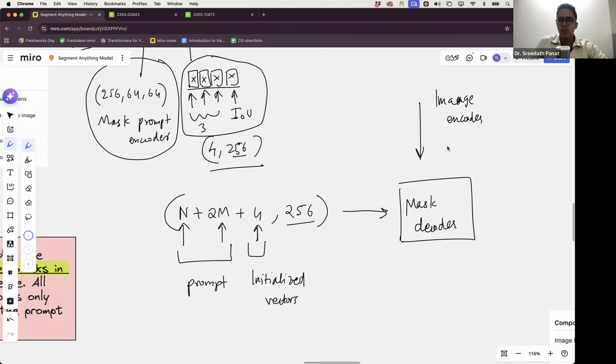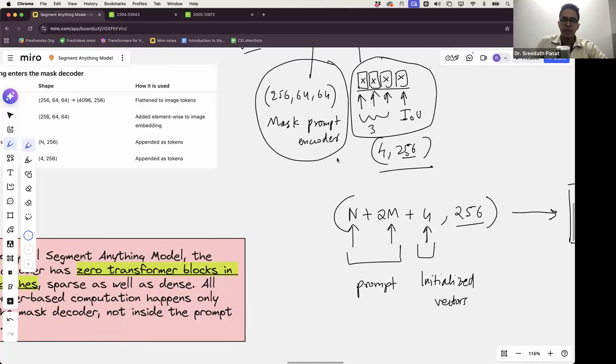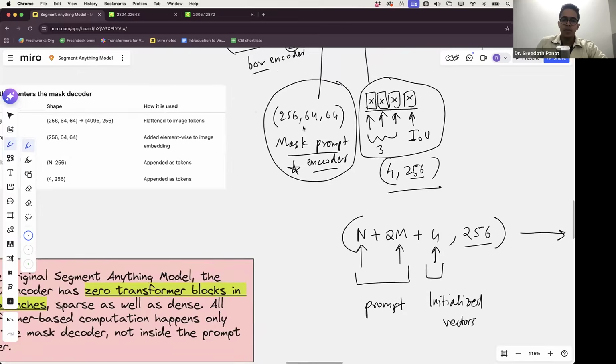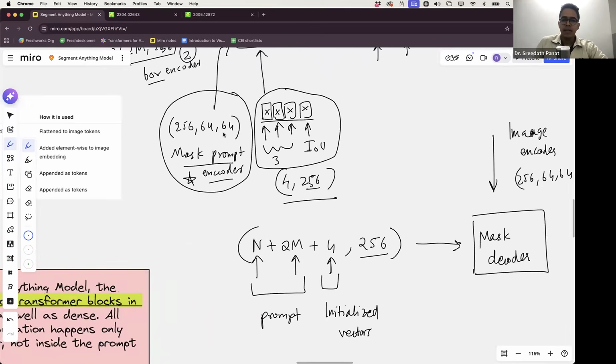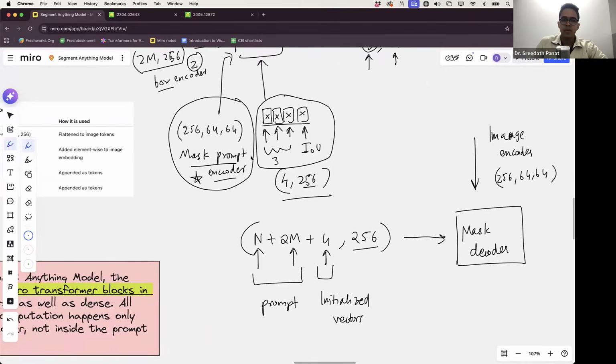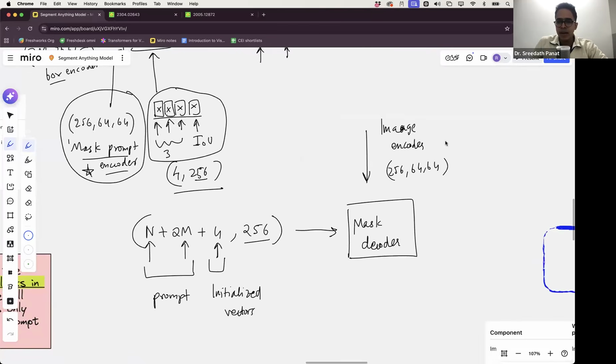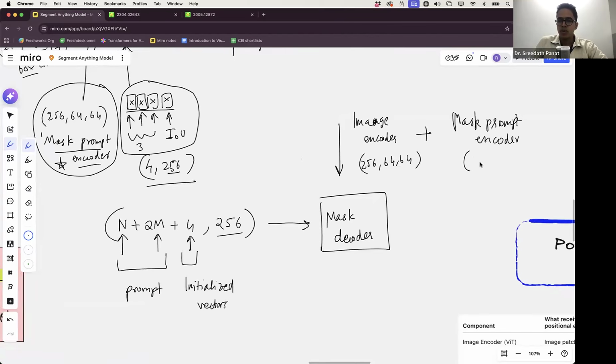The image encoder was finally outputting 256, 64, 64. We did not discuss that yet. One thing we have omitted so far is, what about this mask prompt, which was of 256, 64, 64? Where is that? So what is done is this 256, 64, 64, which results from the mask encoder, is directly element wise added to this mask prompt encoder output, which is also 256, 64, 64.